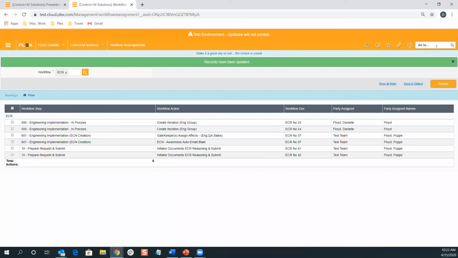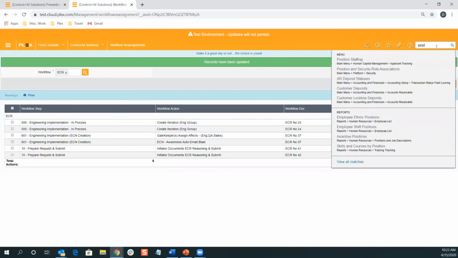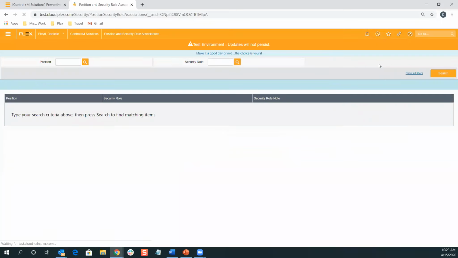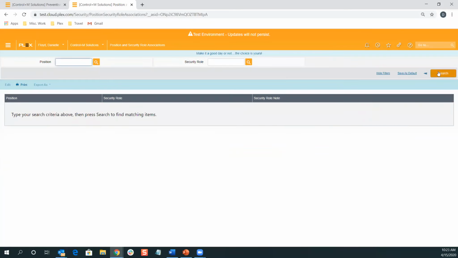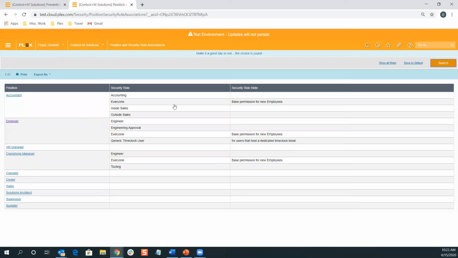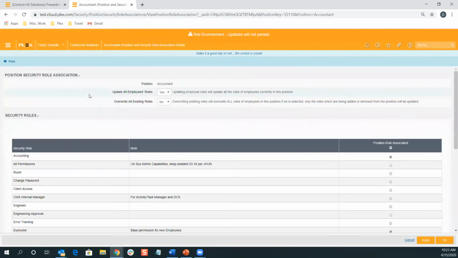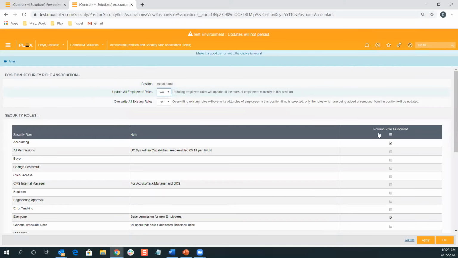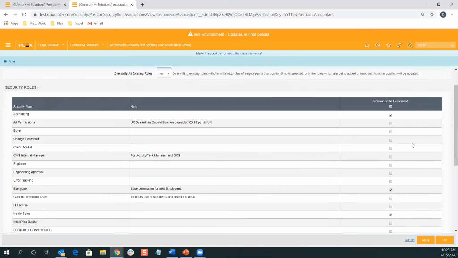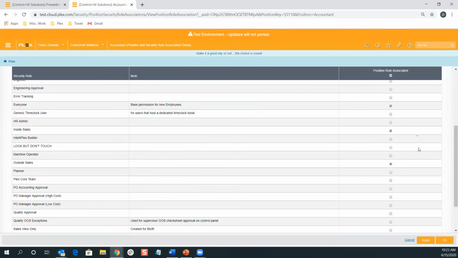In UX, it's pretty much the same thing there too. There's the Position and Security Roles Association screen. Just going to do an open search here. And real quick here, you'll see that I have an accountant position, and I've given this accountant position 4 different security roles.